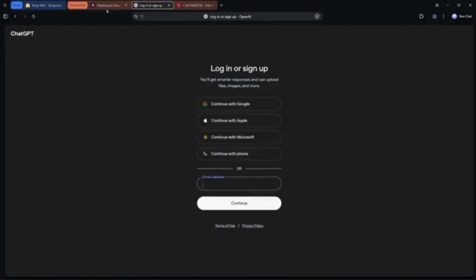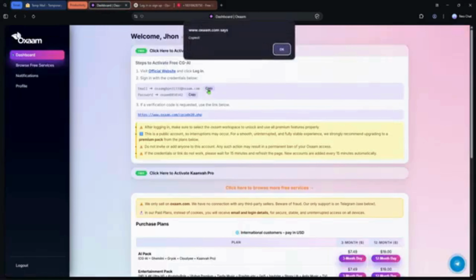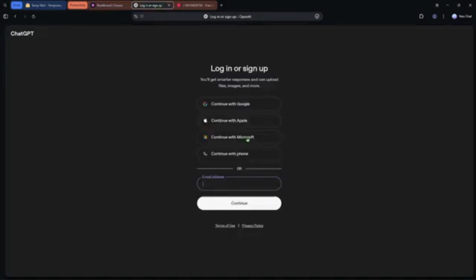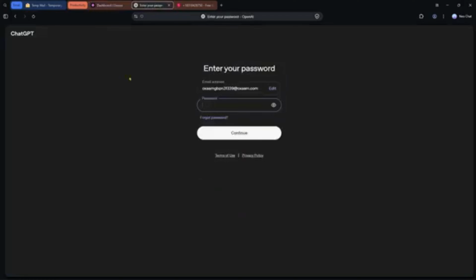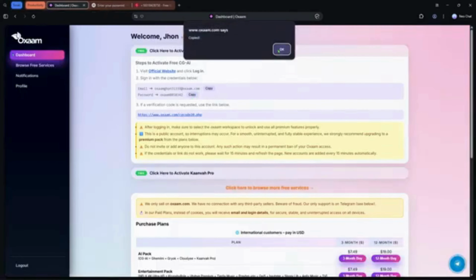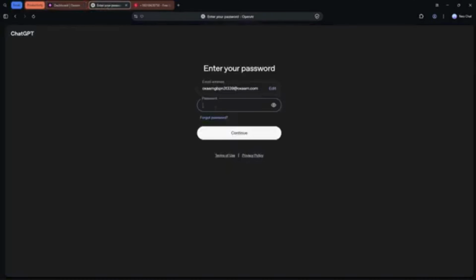After that, go back to Oxam and copy the email address. Paste the email into the ChatGPT email address field. Return to Oxam again, copy the password and paste it into the password field. And finally, click the Continue button.